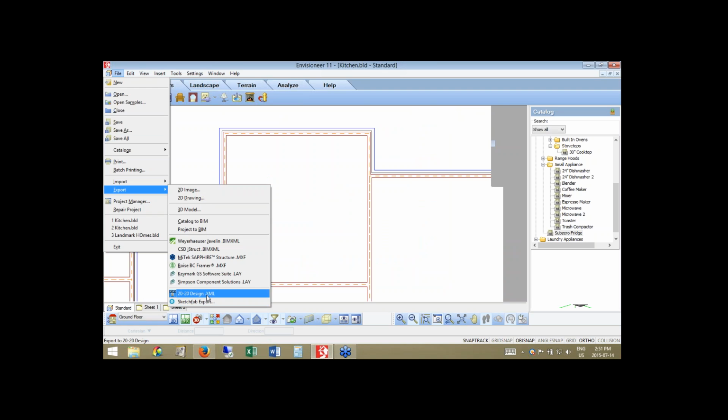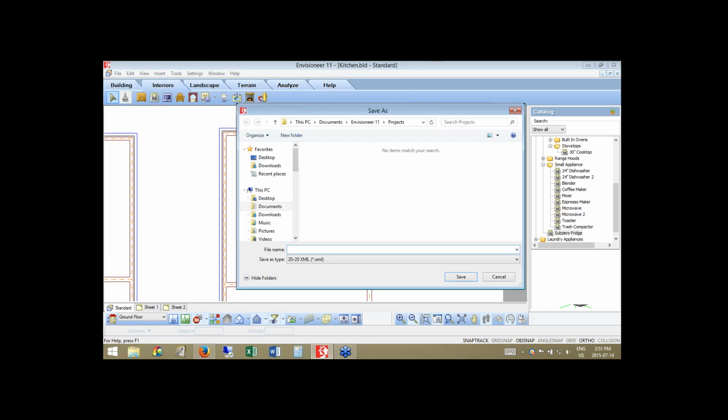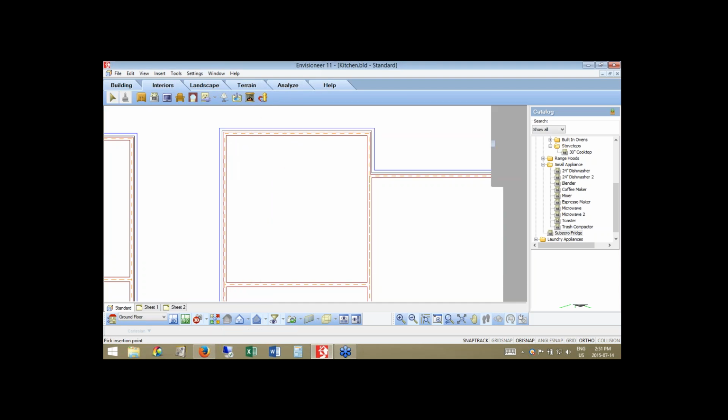Now, if you own Pro Architect, you won't see these options. These are only available in our Builder's Essentials and Construction Suite copies. So those of you with Pro Architect won't have the 2020. So I'll say 2020 Design. And then it says give it a name. So I'll say this is our test. And I'll hit Save.